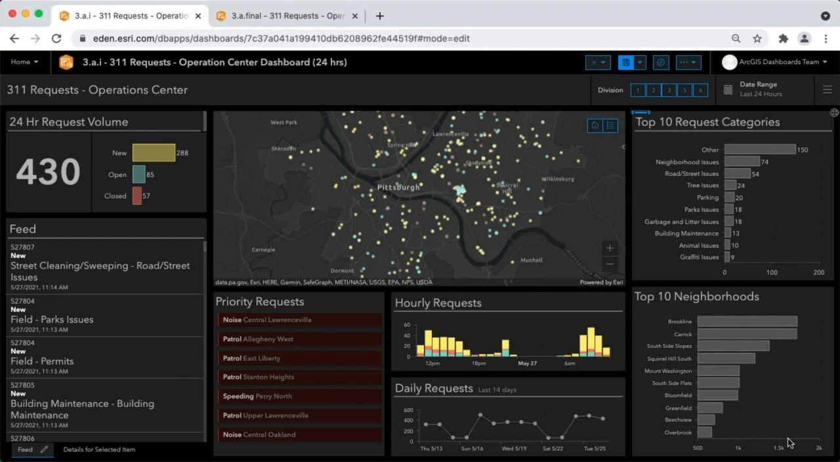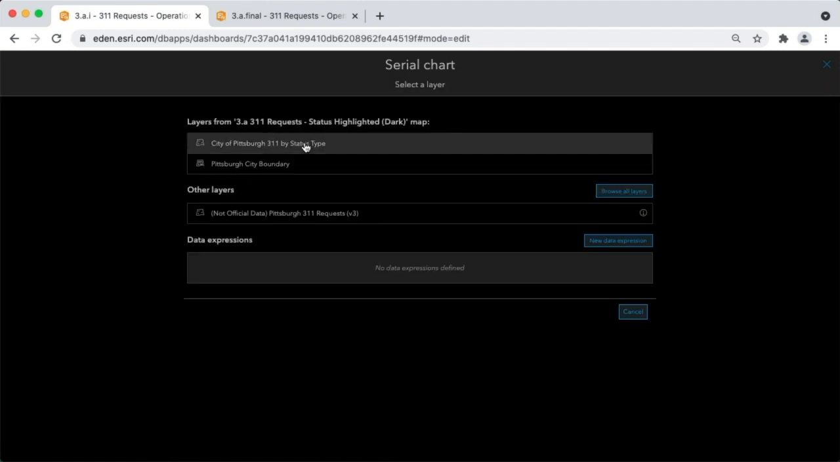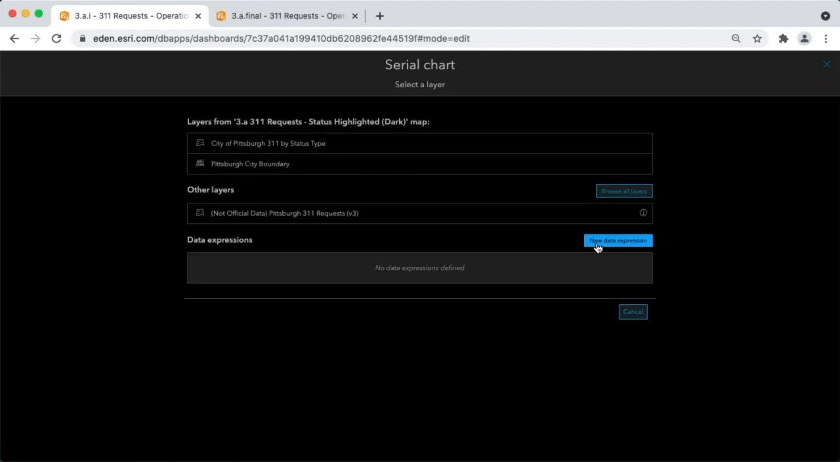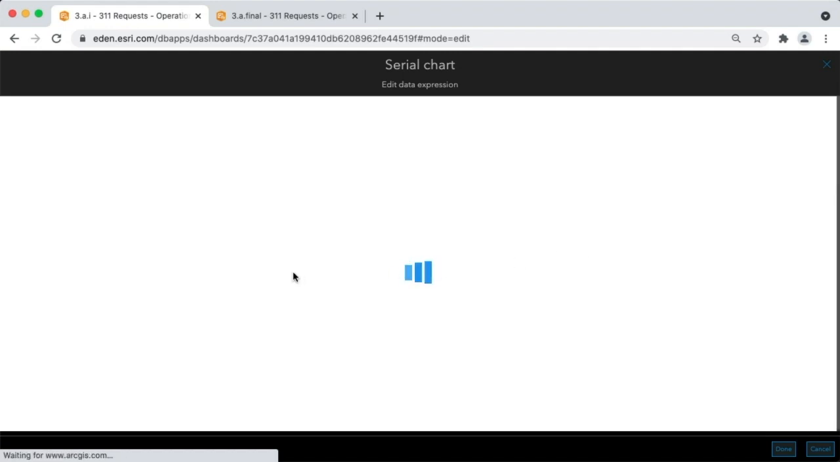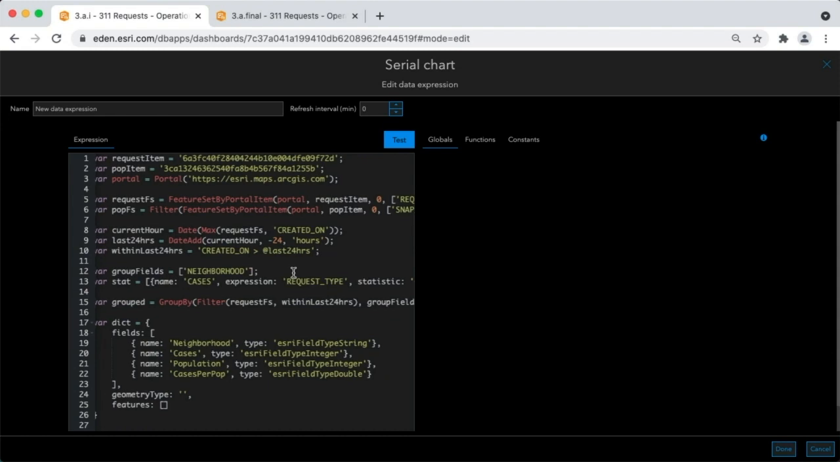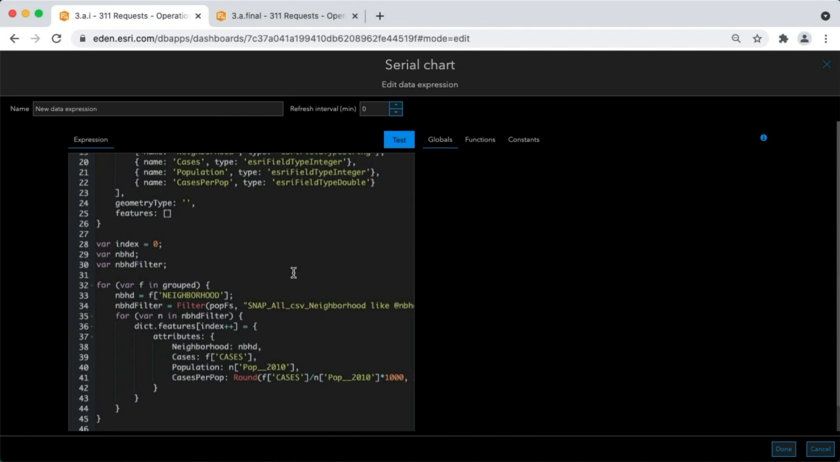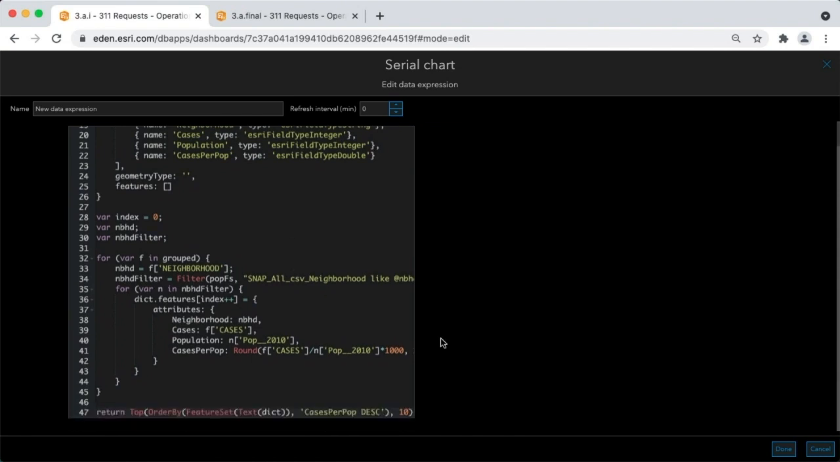But on second thought, maybe the number of requests per neighborhood is not as important as the number of requests per unit of the neighborhood's population. By accounting for the population size, we can get a relative measure of how each neighborhood is doing. So let's go ahead and update our chart. What we can do is use data expression to normalize the count of requests by the population size. Here's a data expression that calculates the number of requests per 1,000 people for each neighborhood.